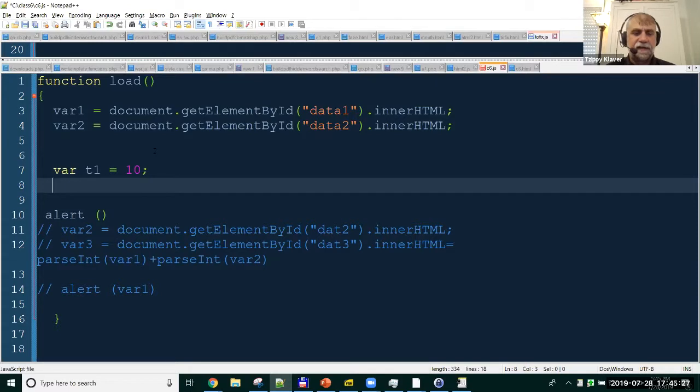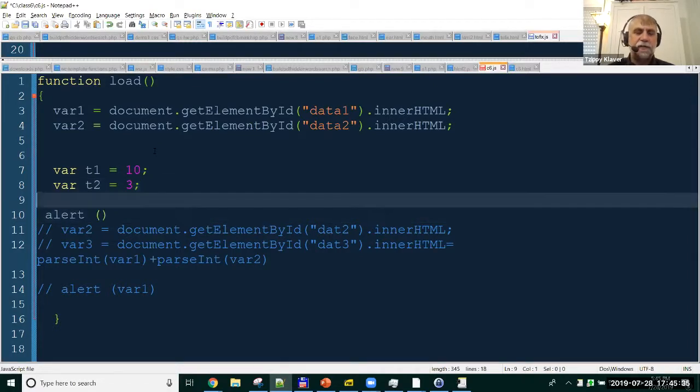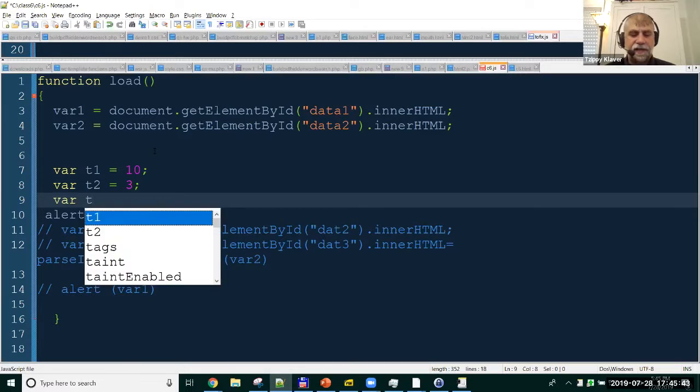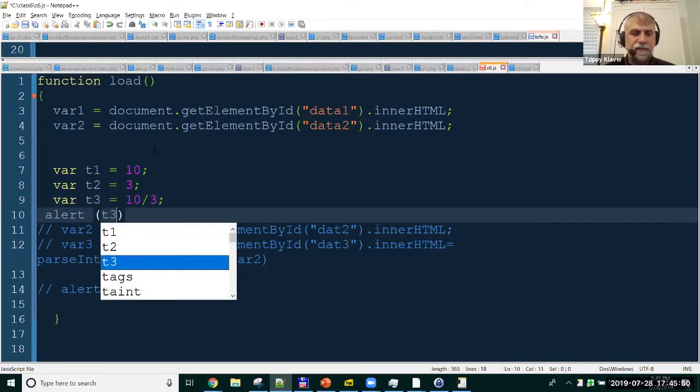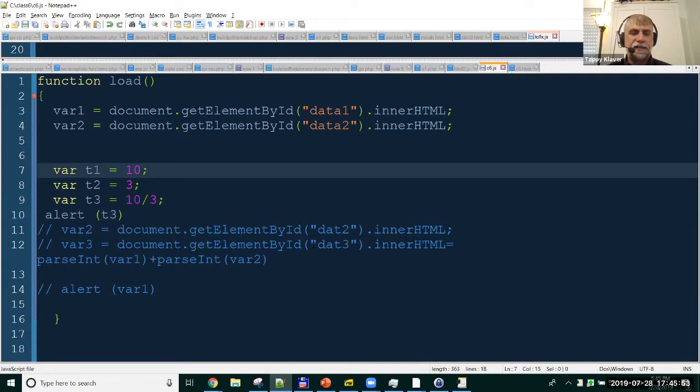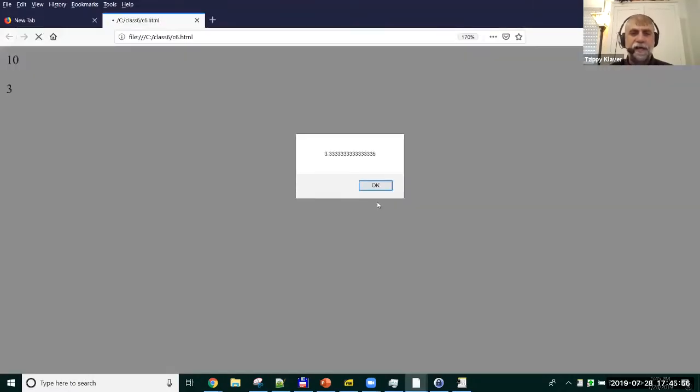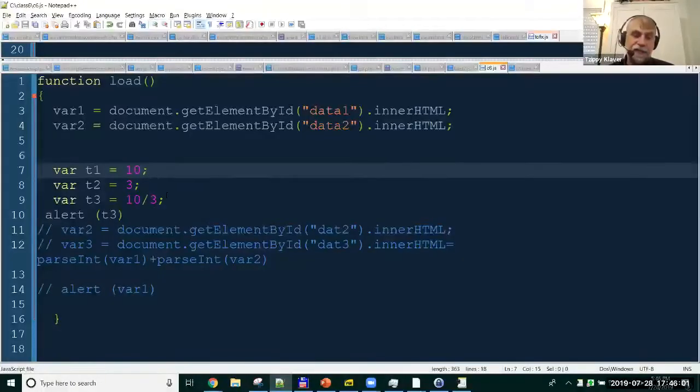Variable t2 is going to be equal to 3. Okay, this is good. Now, let me set one more here. I'm going to set variable t3 equal to 10 divided by 3. Great. And now I'm going to show you the result of that. I'm going to say alert t3. When we run this, we get 3.33333333 and so on, which makes sense because 3 does not go evenly into 10.